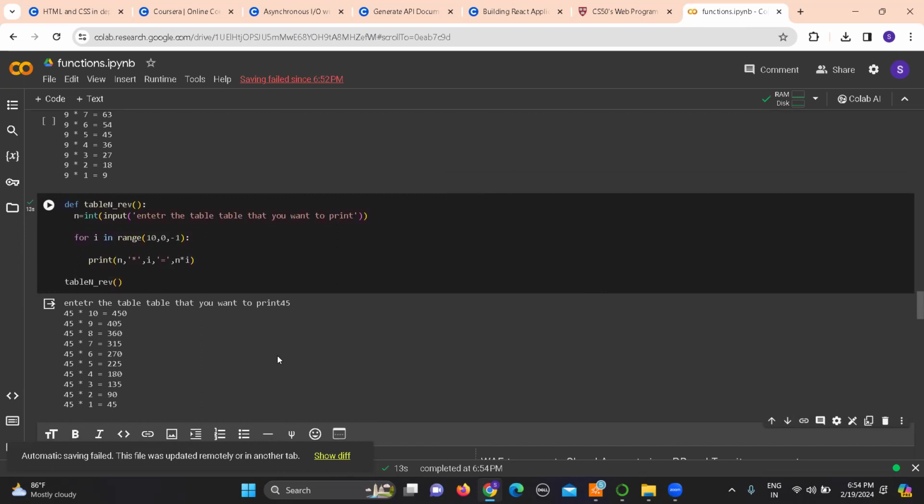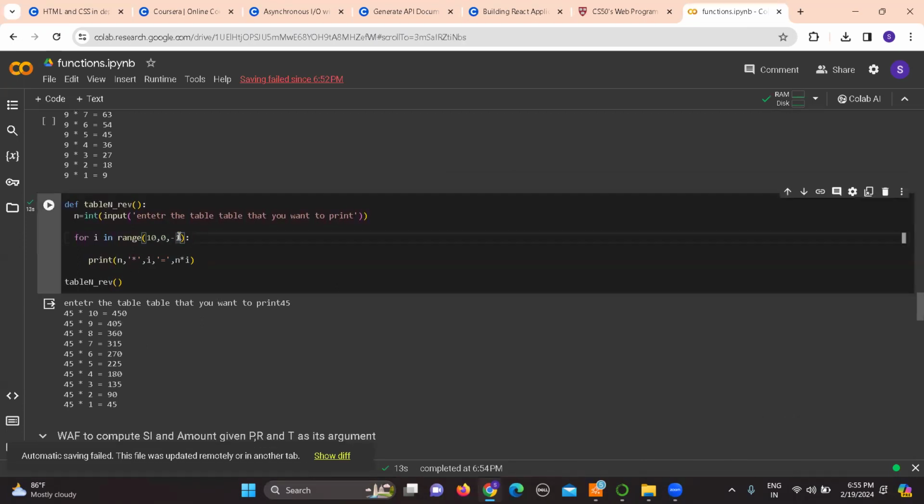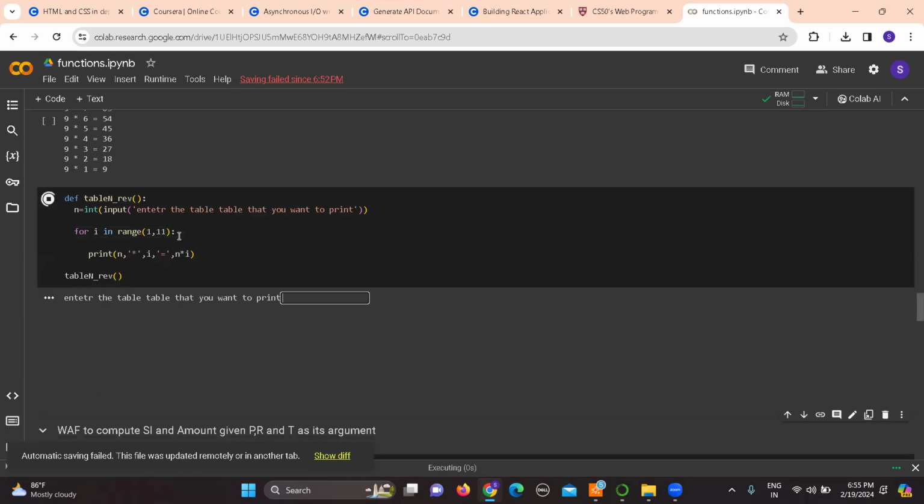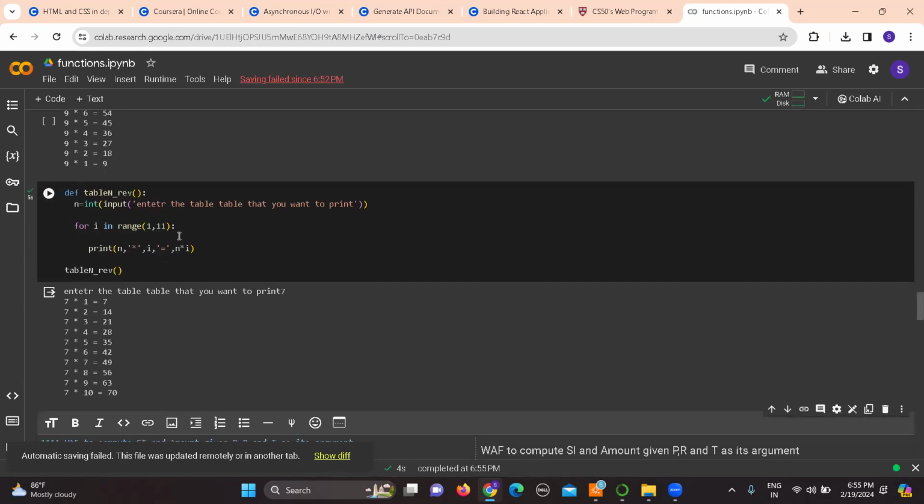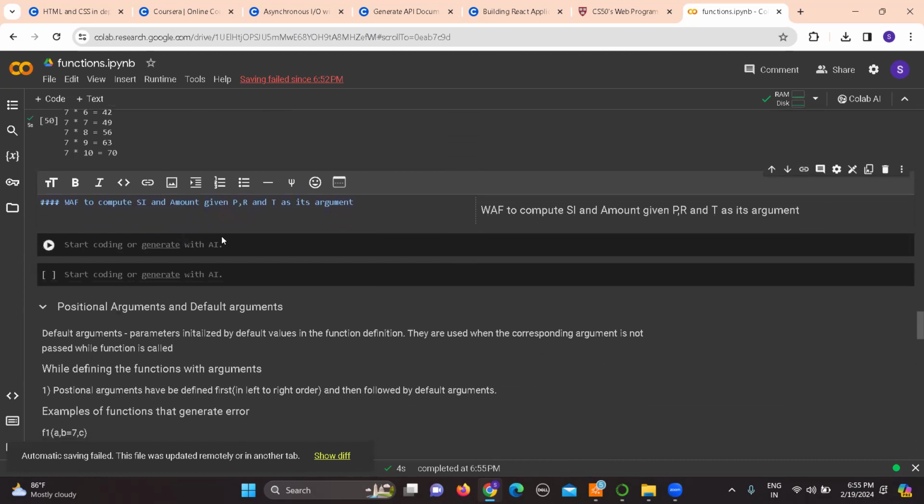Now the reverse order of the table. The starting number should be 10 and the last number should be 0. That means we are going to print the reverse values, 10, 9 and so on. For normal order, I'm just entering 1 comma 11. That is something like the 7th table here.